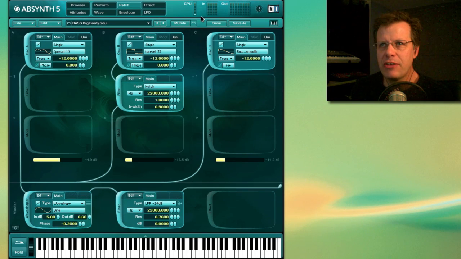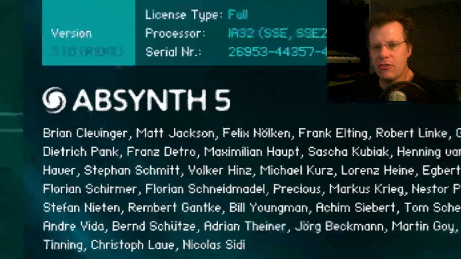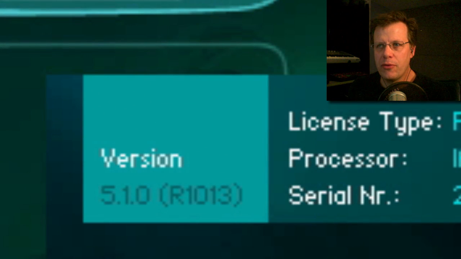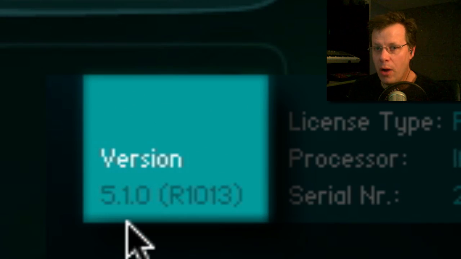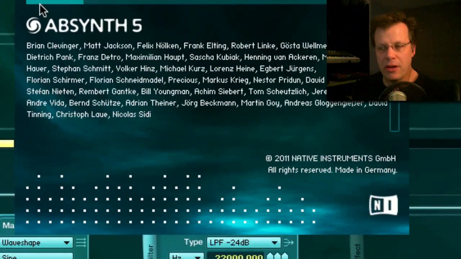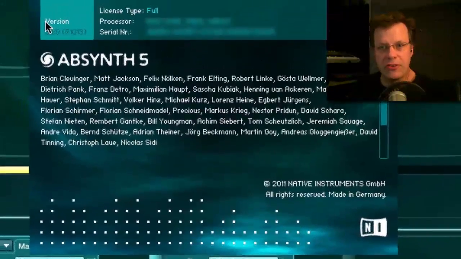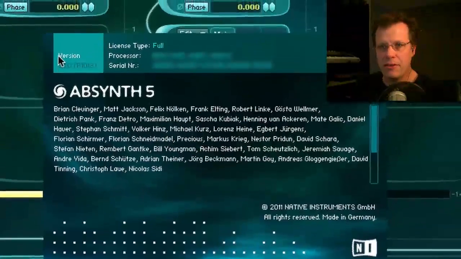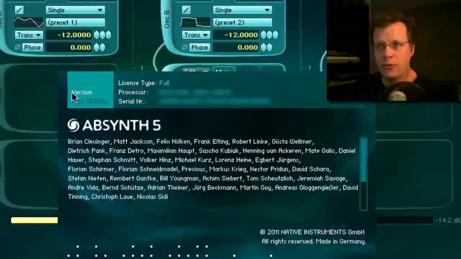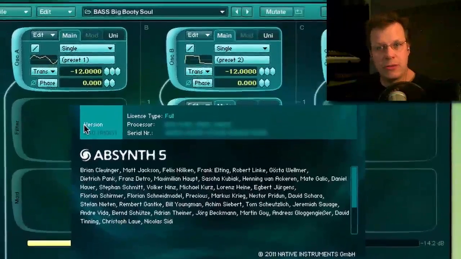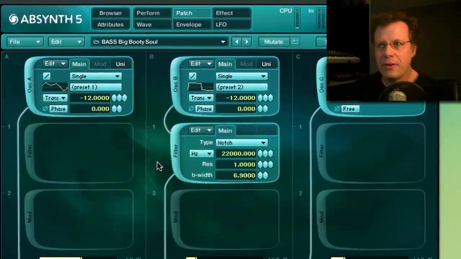Make sure that you have the latest version of Absynth 5. They've just changed the file format, so if you have a version before version 5.1, these patches won't work. So make sure you have the latest version. There's detailed instructions in a file with these patches that tells you exactly where to put the patches as well as the samples, because there's a folder of samples that you need to put into where Absynth stores its samples.